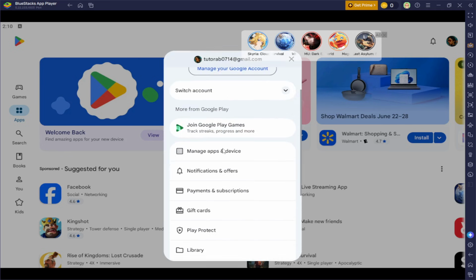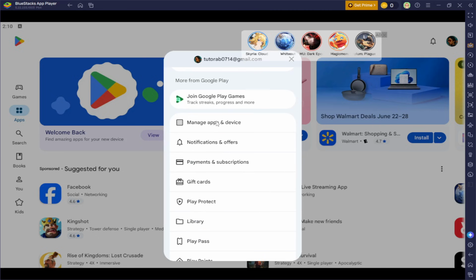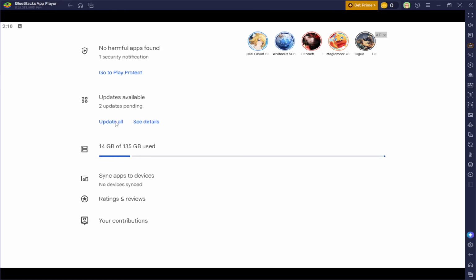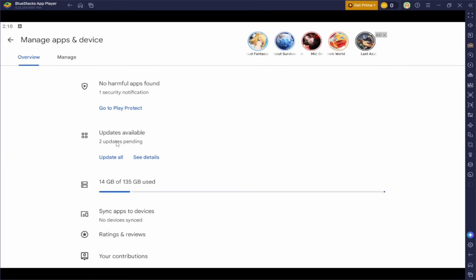Select Manage Apps and Device. This will take you to a section where you can see the status of your apps. Here you will find information about updates, storage space, and more. Under the Overview tab, you will see the option for updates available. This section will show you which apps need updates. This little step is essential because it allows you to see all the available updates in one place.